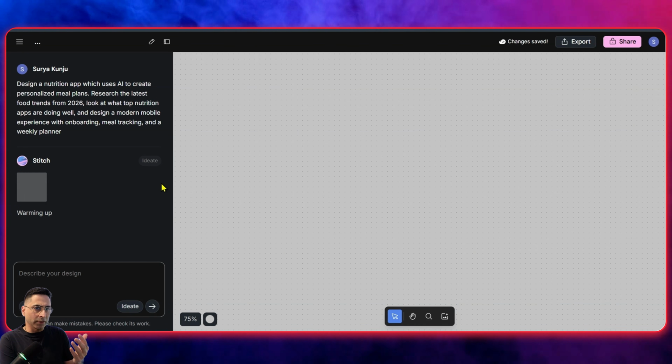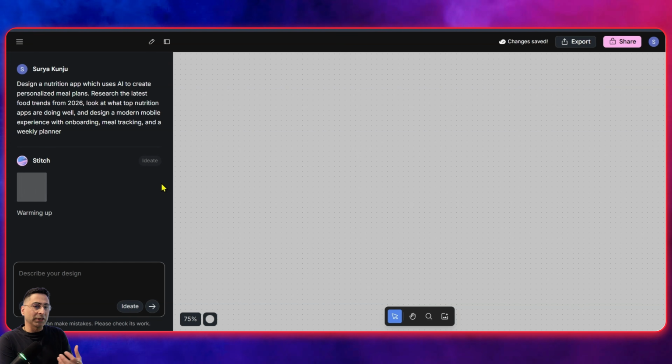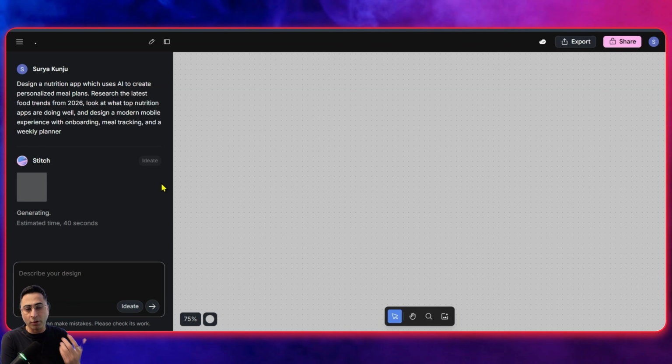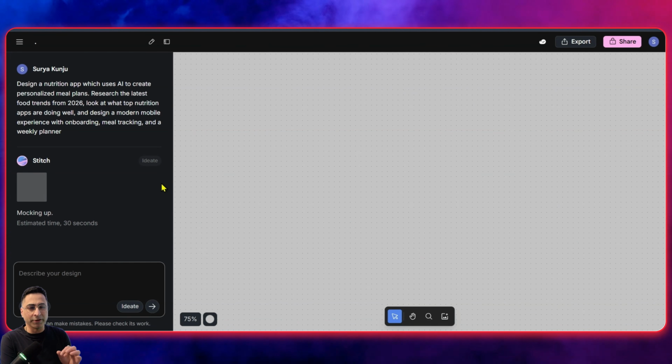So previously, if you recall, this would immediately start building the app for us. But now, because this has a brainstorming capability, it is going to have a dialogue with us. And then based on the kind of responses that we provide, it is going to be able to build a very specific app that we like. And that is a big change.